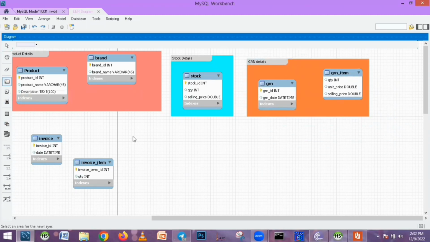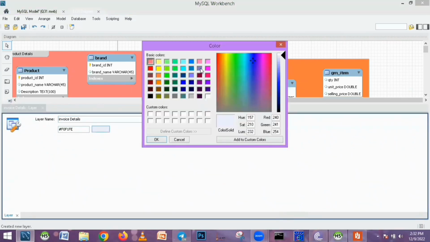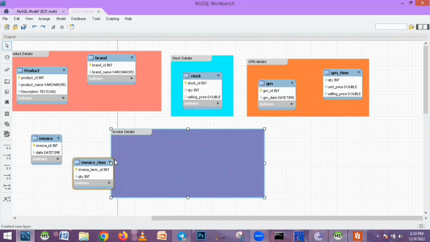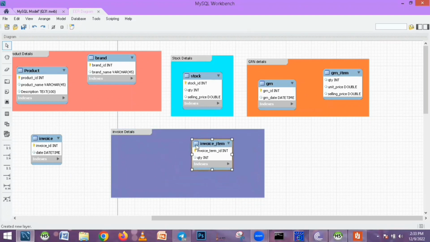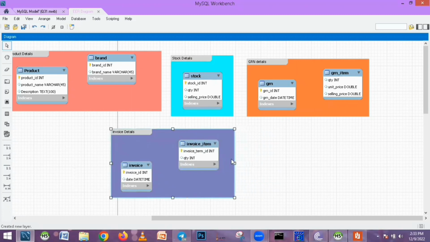Now I made another area that is invoice details. Invoice details. Using this color. That's good. Okay. Yeah, invoice item and invoice table. But if these two tables make many-to-many relationship, that table wants to go to a new table area.